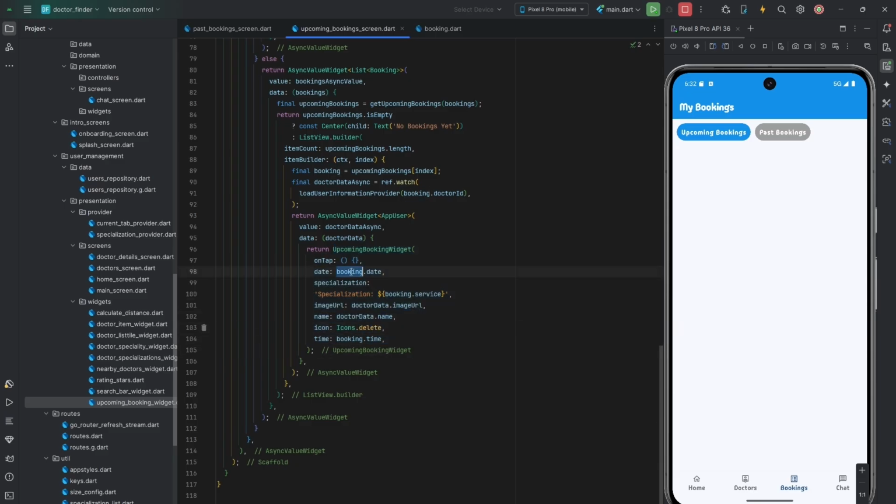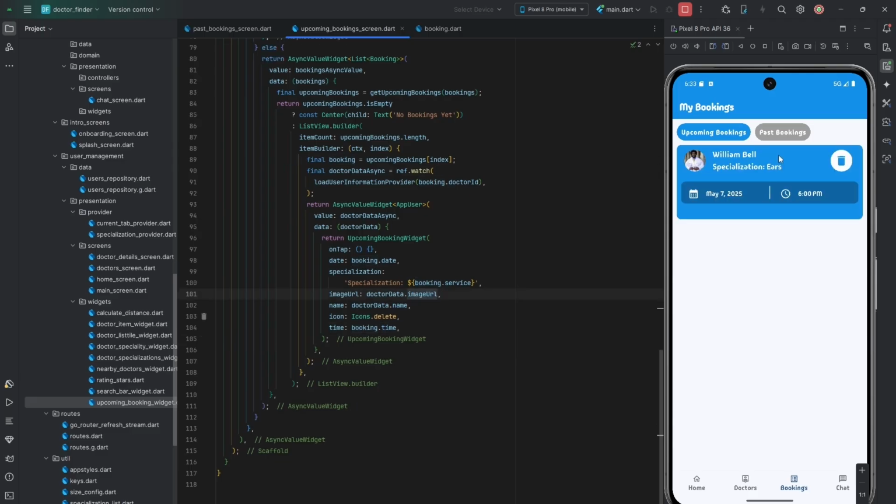The date is the booking date. The specialization is the service, okay? The image URL is the doctor data.image URL. Of course, the name is the name of that doctor. The icon is delete, and the time, the booking time. So if I can save that, and as you can see, we have one upcoming booking.